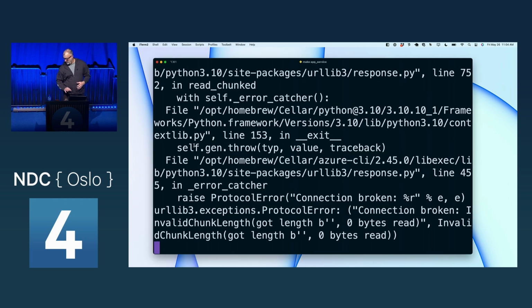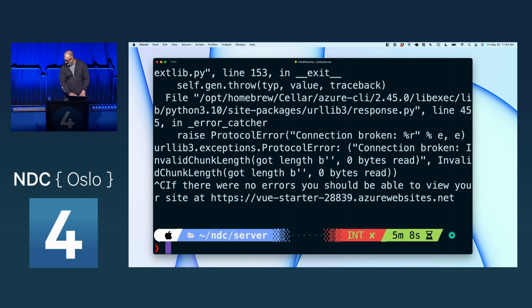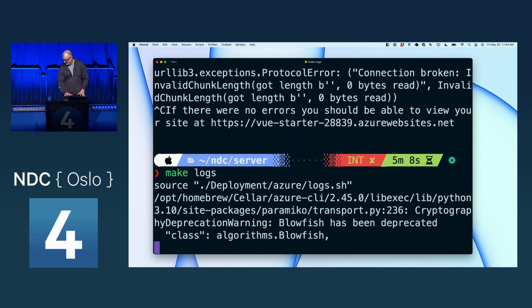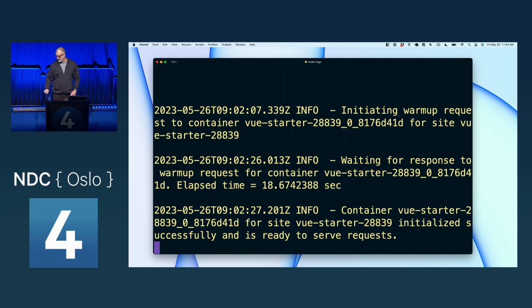And let's see. Oh yeah, before I go here, I'm going to make sure, let's do, hopefully this won't spawn an error. Make logs. Come on. Yeah, we have all these weird errors like blowfish has been deprecated. This again, you can see it's from transport.py. It's a built-in Python library. So what this should ideally do, yes, there we go. Let me collapse this a little bit.